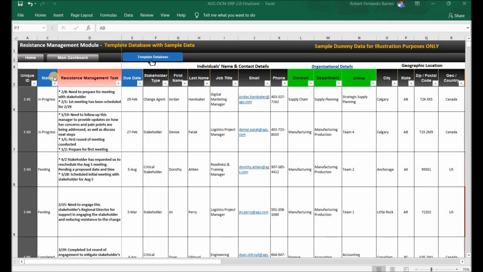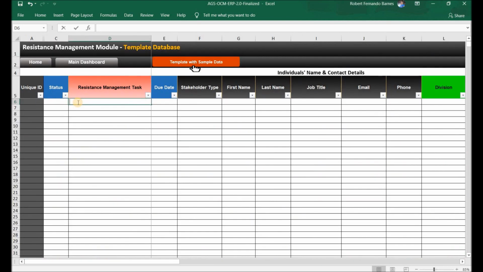I'm going to go back out to the blank template for a moment by clicking the Template Database tab at the top to illustrate how this is done. I enter Activity 1 as my first activity. Then if I want to add another item, I click inside the cell, hold down Alt and hit Enter, and I have a second line to add Activity 2. You can also hit Enter twice to add two spaces. Now back to our sample data page.